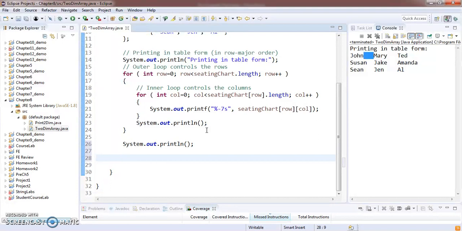We said the next thing that we wanted to do was to print all of the elements of this array just on separate lines in what we call row major order. So let's go ahead and write that code, and then we'll talk a little bit about what row major order means exactly. So I'll put a little comment here saying printing each name on separate lines in row major order.